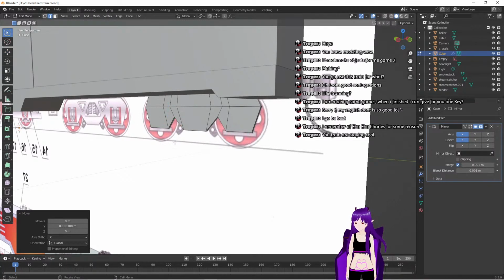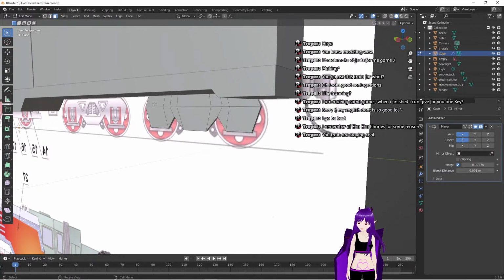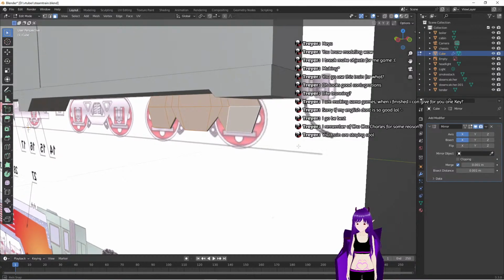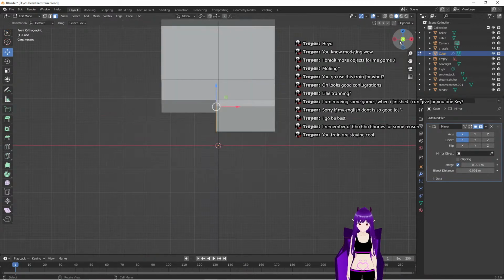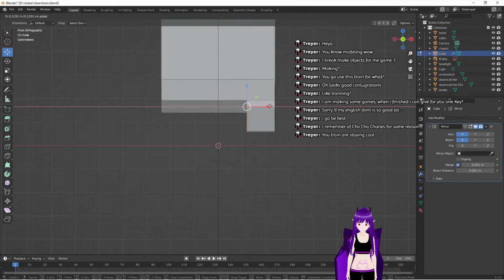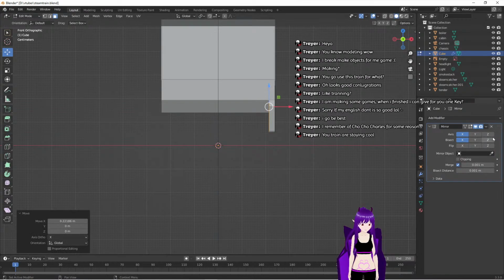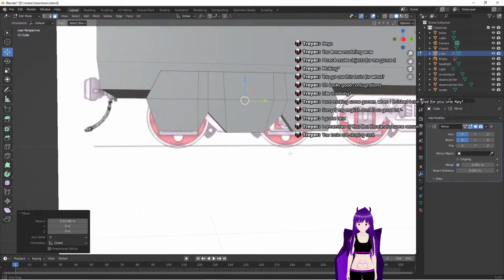We go to select faces. We select all of these faces, and I'm going to push this inwards. There, because it's going to be the bit that's holding on to the wheel, so it's in front of the wheel. And now if we take the mirror back off, perfect.